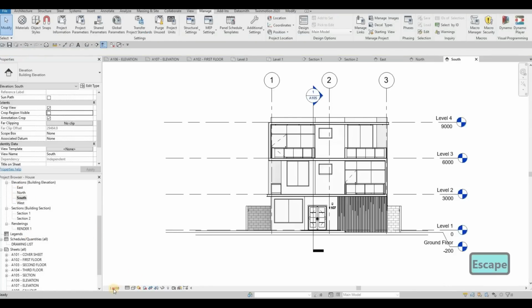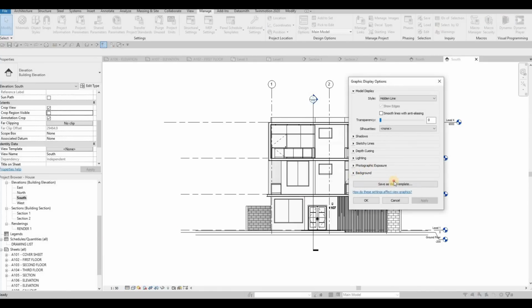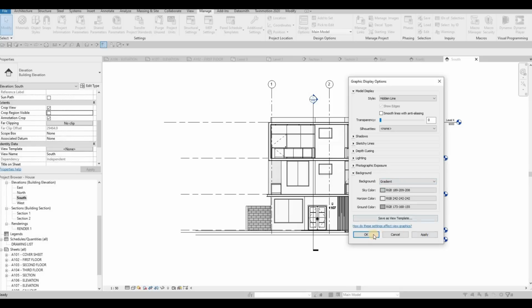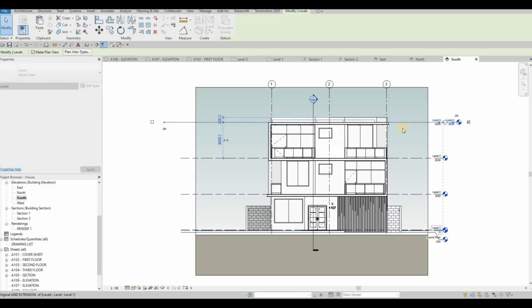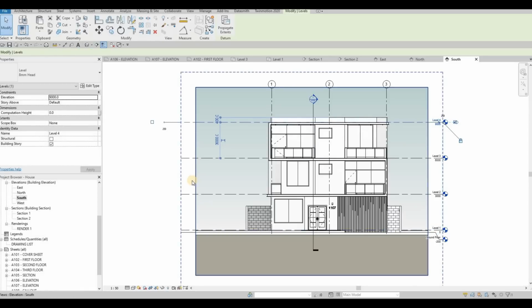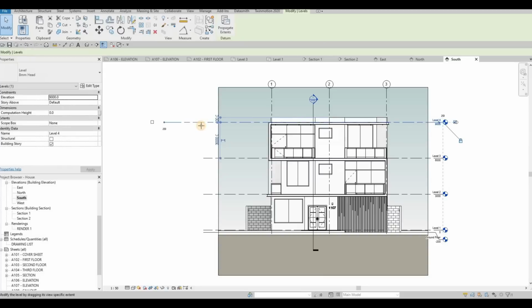Go to your south now, 1:50, make sure it's fine, graphic display, background, gradient, and then apply, and double check if the cropping is good, if you need to extend it or not. Here I'm just going to crop it a little bit.